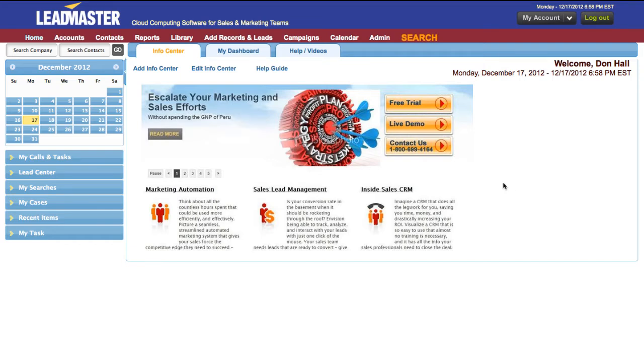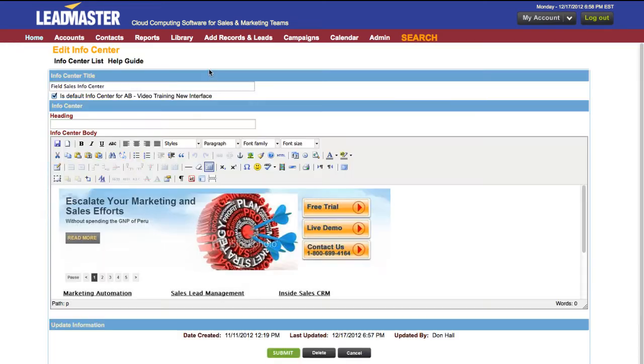The Info Center is the first thing you see when you log into LeadMaster. Let's start by editing the existing Info Center. This takes me to the editor. Let's start at the top.